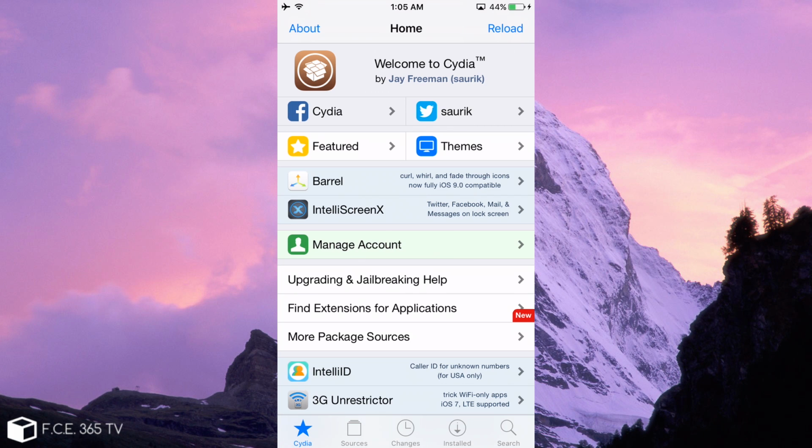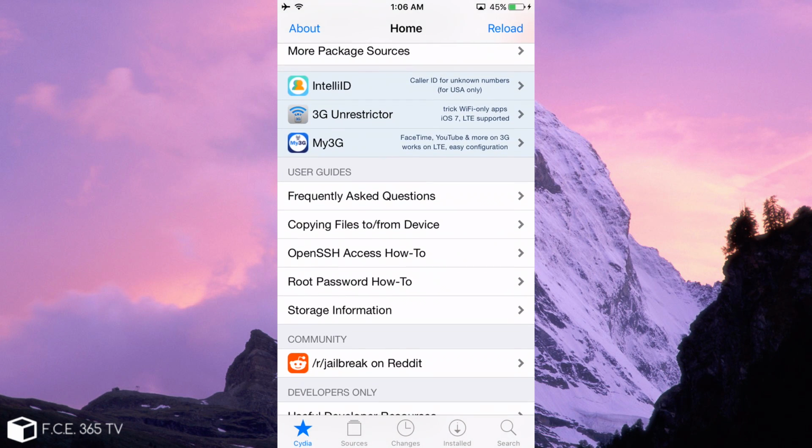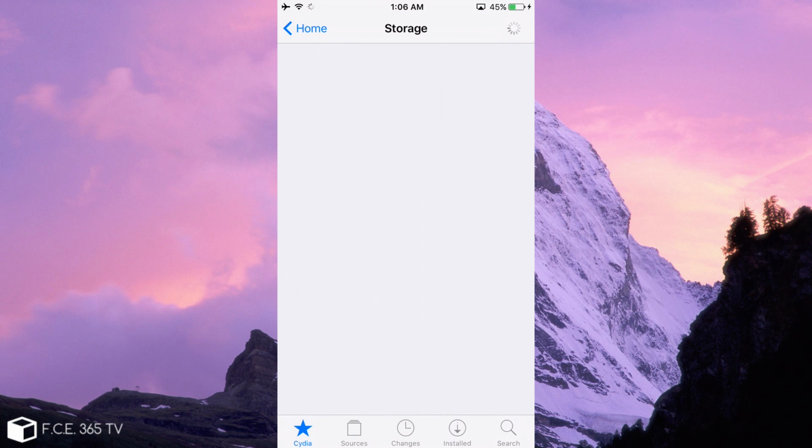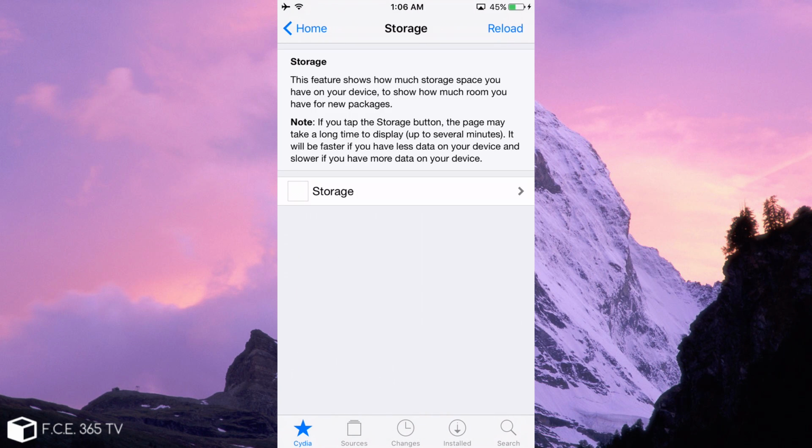Cydia normally has a stashing mechanism, and I'm going to explain what stashing is, but due to the fact that it's disabled, it's never run. Let me explain what a stasher is and why you should install one in the first place. When you go here in Cydia, you have a storage information menu. It's not put in here just for the sake of it. I'm going to show you its utility.